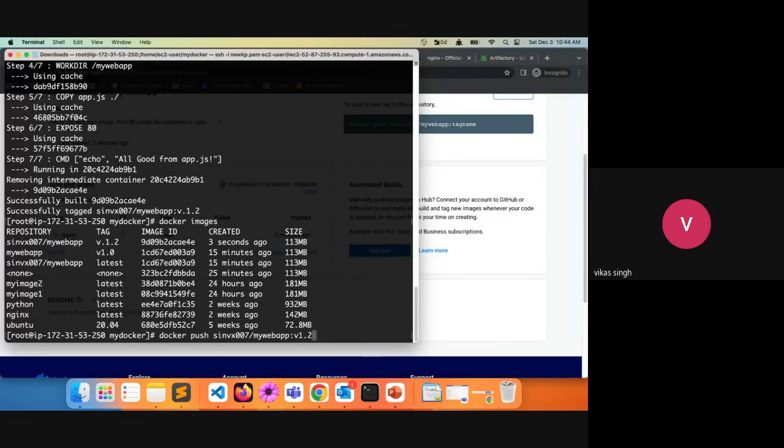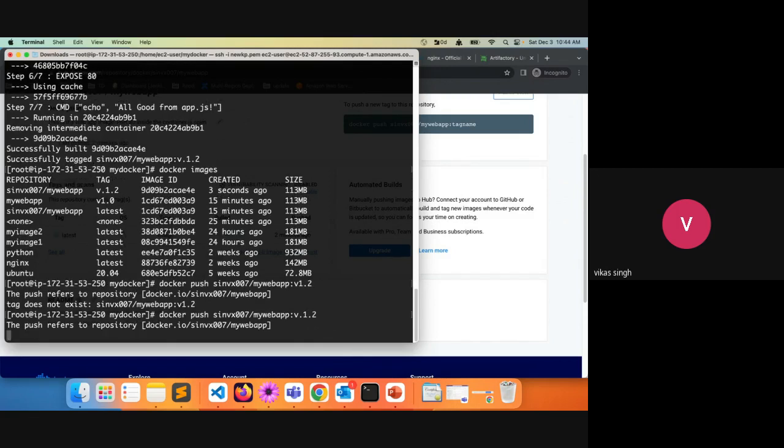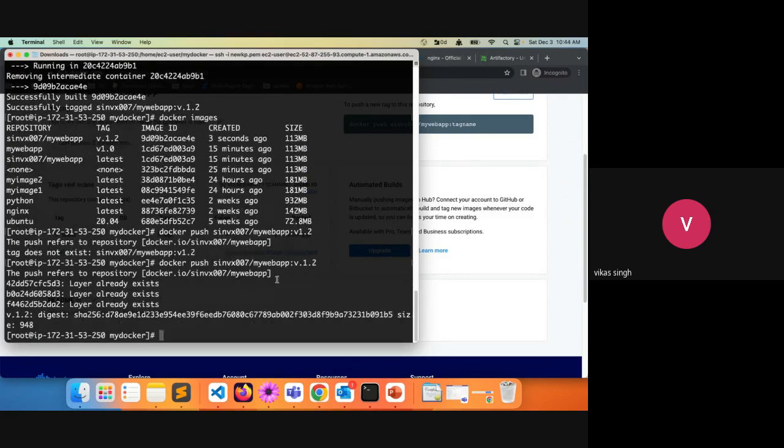1.2. Again, oh no. v1.2, sir, actually. That's right. It says I made a mistake. It should be v1.2. Yeah, you got it. Thanks. So now our new image v1.2 is sent to Docker Hub.